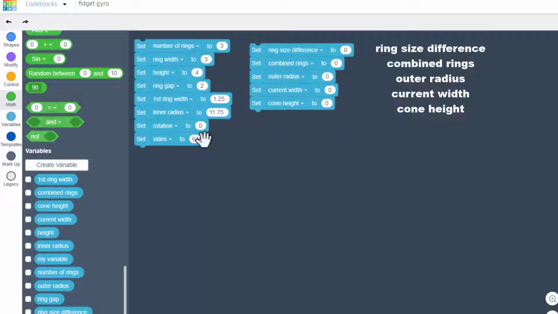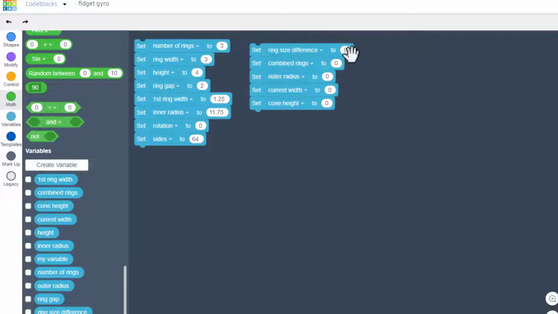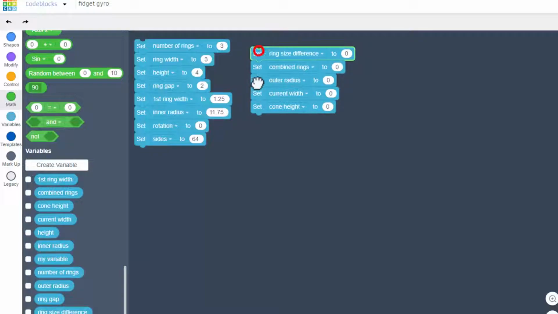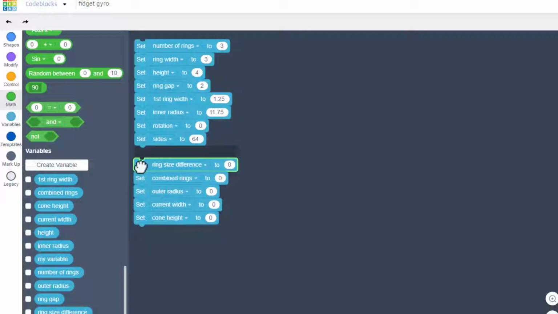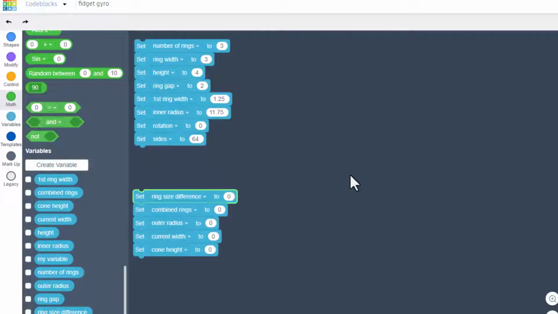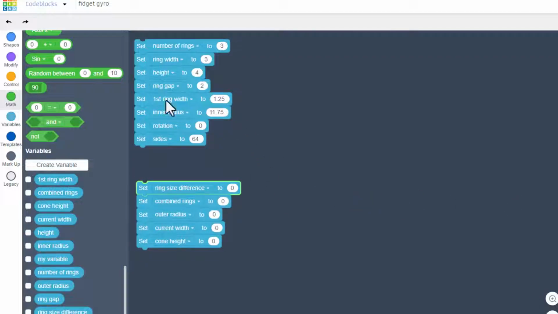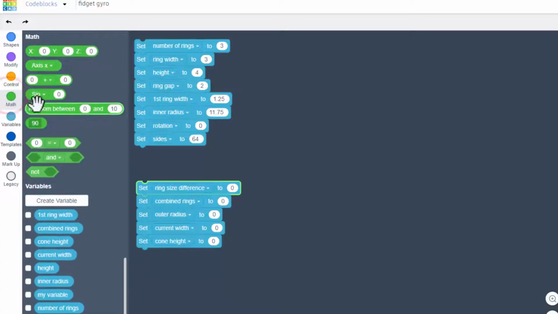Now we typed numbers for all of these. We are going to build sweet mathematical functions for these. I'm going to move them down here so we have more room to build our formulas. We are going to build formulas from the math area. Bring out the plus math, and we're going to start using these variables.